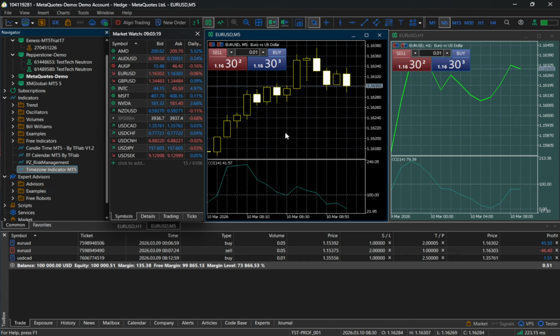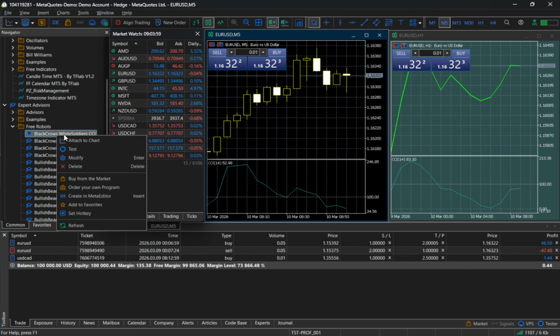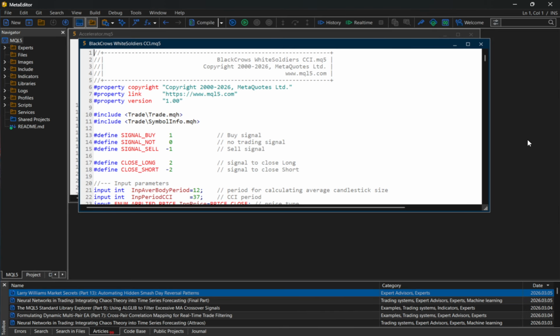A quick word on what MetaEditor is used for. It's where you create expert advisors that automate trading strategies, build custom indicators to visualize market data, and write scripts that perform one-off tasks in the terminal. Inside MetaEditor, you can also compile your programs so they're ready to run in MetaTrader 5, and review any compilation messages to fix errors before you test or go live.